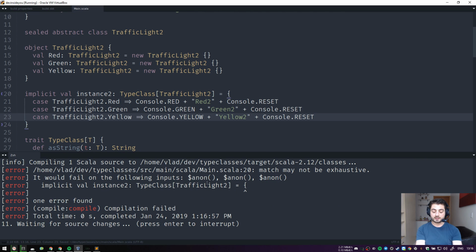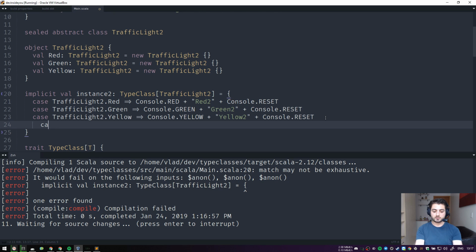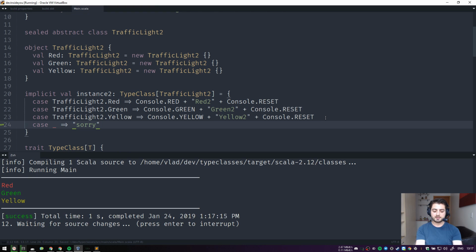The compiler, the pattern matching, doesn't really understand that we actually matched on all the possible instances, right? Because this is a sealed abstract class. So anyway, what we need to do is add another case, even though it's never going to happen. So we're just going to say over here, sorry. Right, so now the compiler is happy.